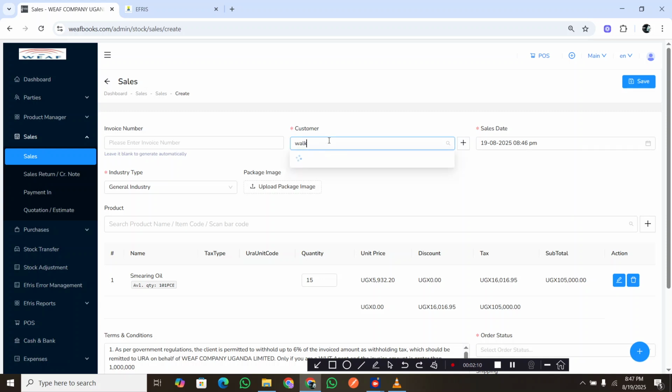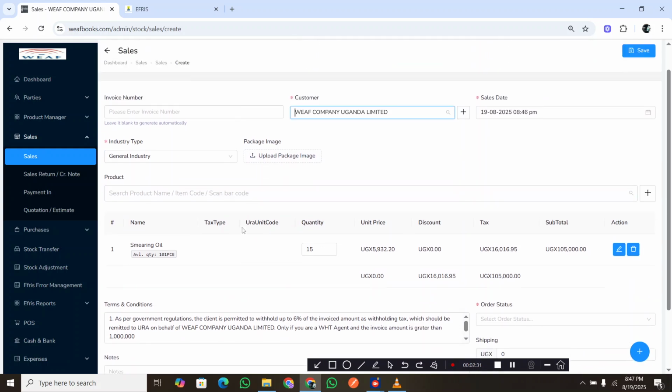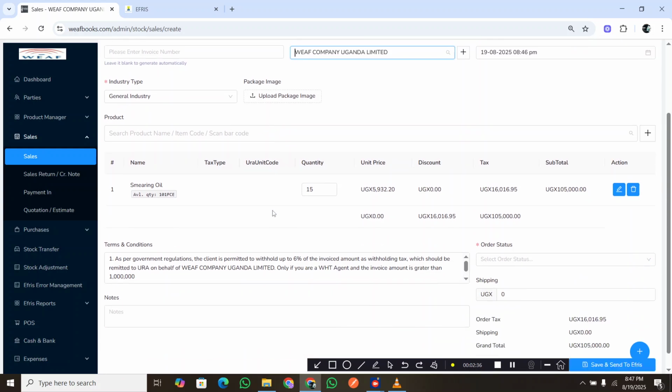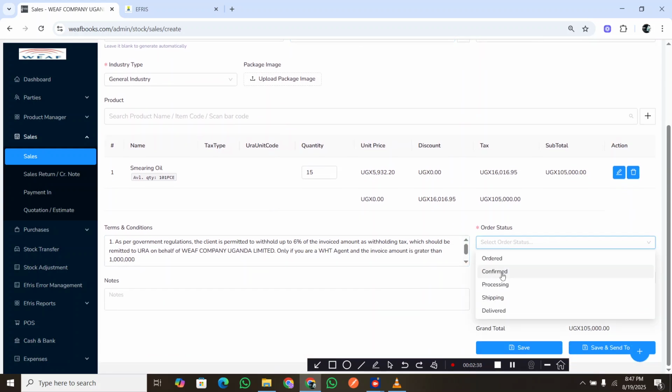Specify the customer. Let's say you're looking for a walk-in customer. You can look for this one, then specify the date. Then this section is for packaging, for where all your products are being sent out. So I'm going to specify here.